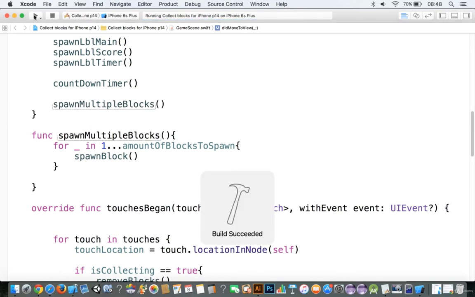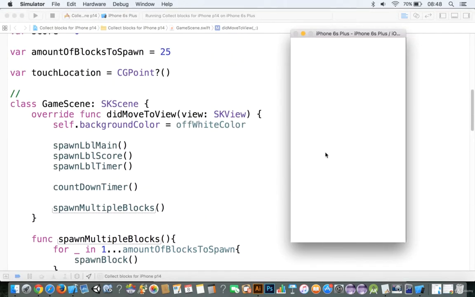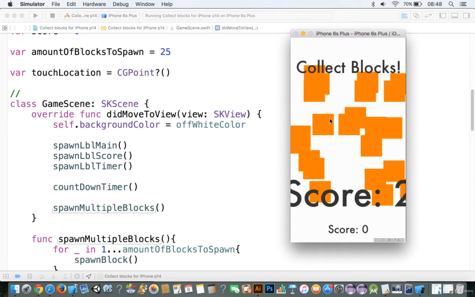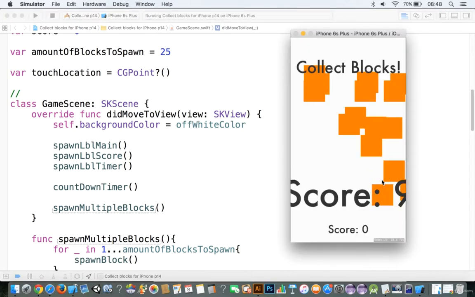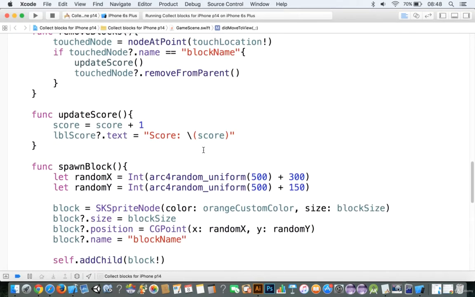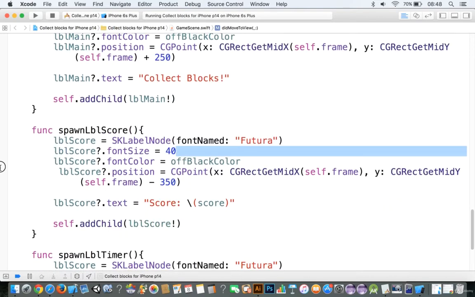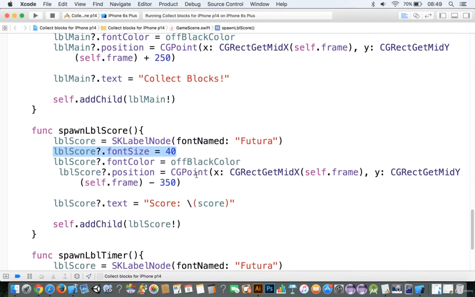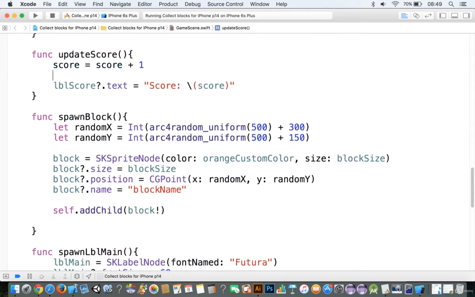So let's run that here. In this case, the top number is 25. So if we run that here, you can see that we can now add that in here. And that's looking pretty good. Bit of a problem though, you can see that the size of score is huge. So for some reason, it's getting set to something different. So let's update score and reset the font size here.